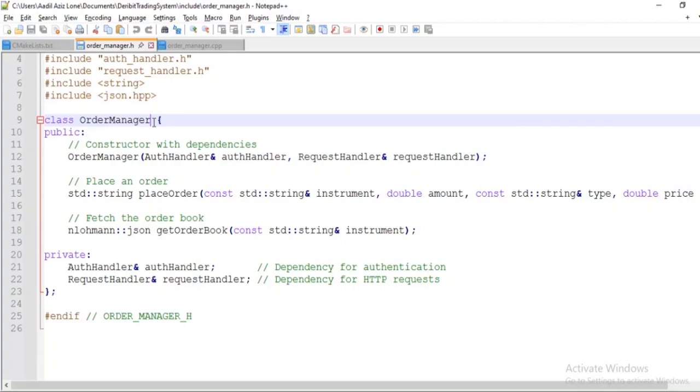So far we have seen the details of the auth handler and the request handler components of this trading system.